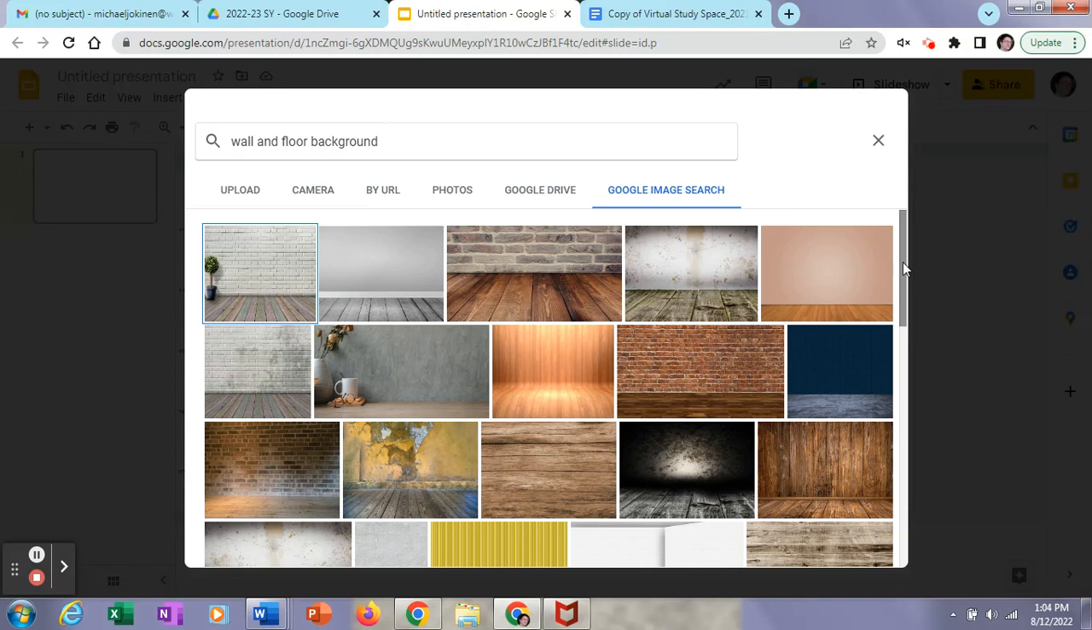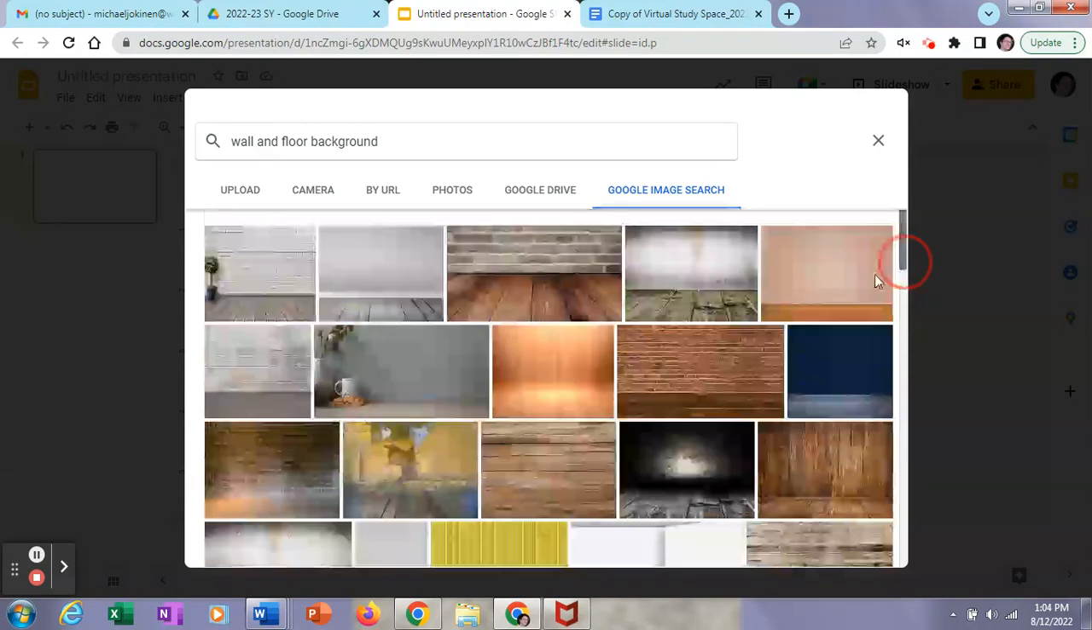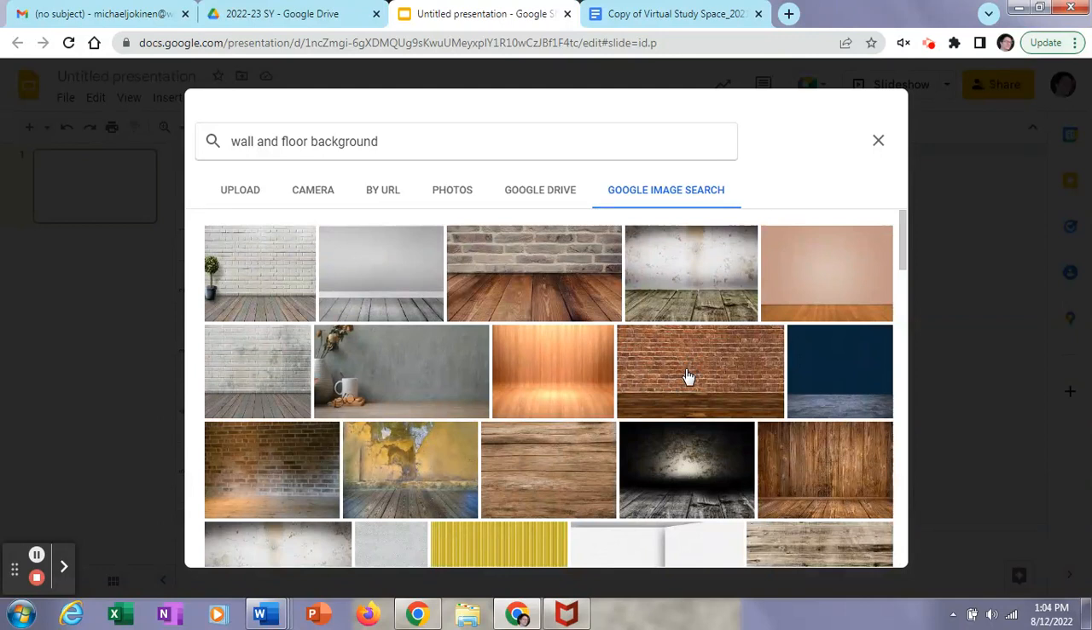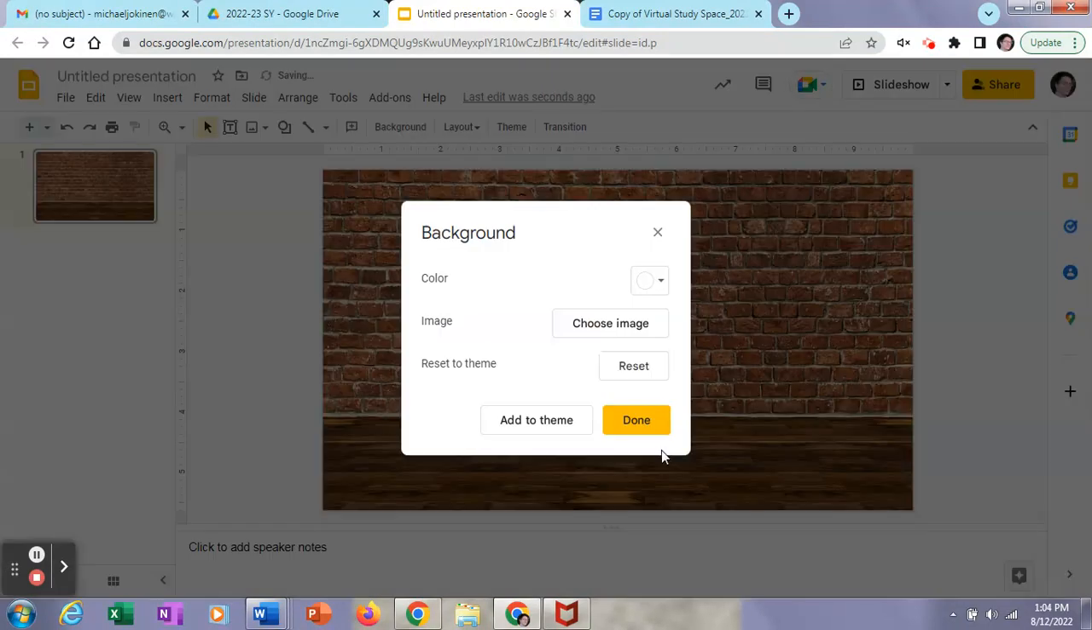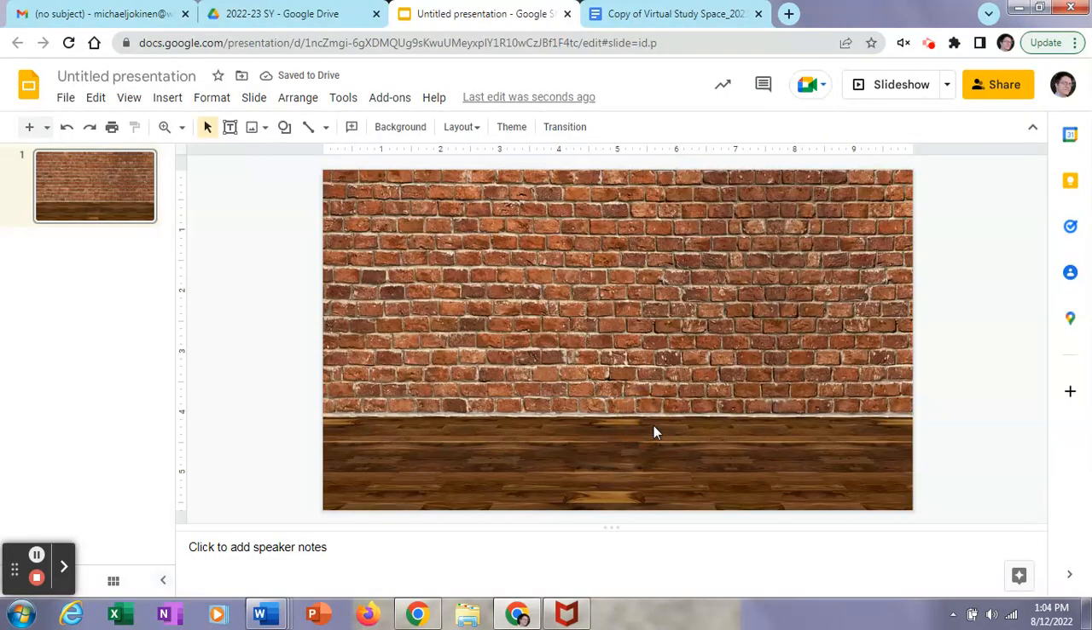I'll pick one that I like. I could scroll down if I want. There's a lot to pick from. Choose one that has a floor and a wall. I'll select it, and then I'll click the button which says Insert. Done.